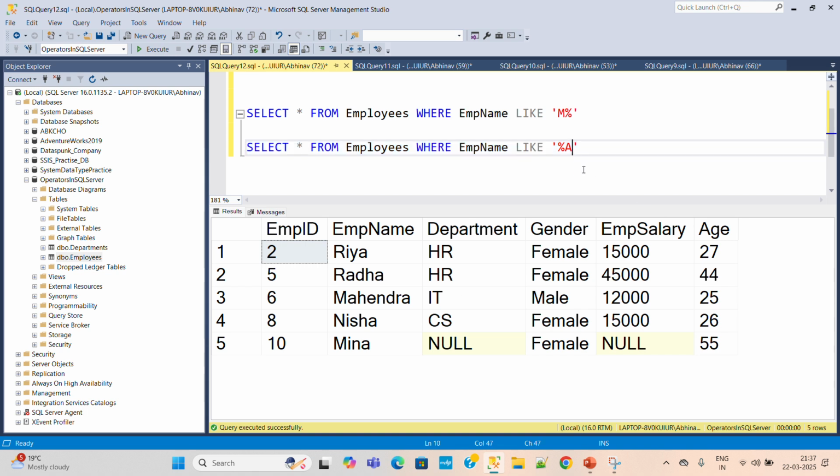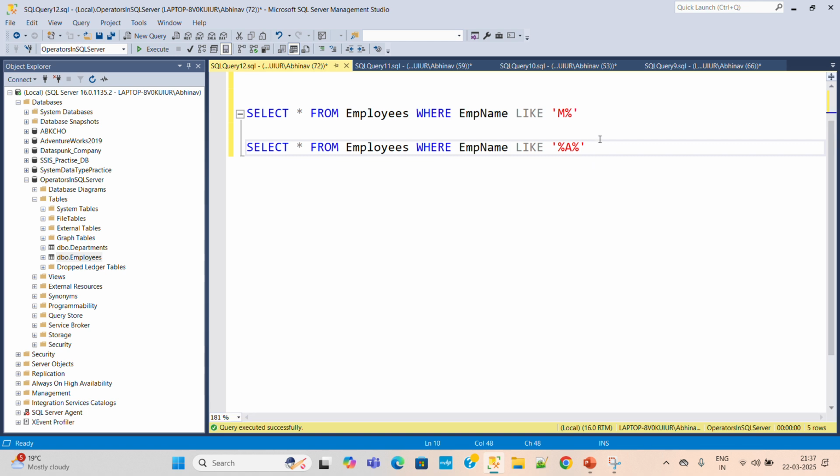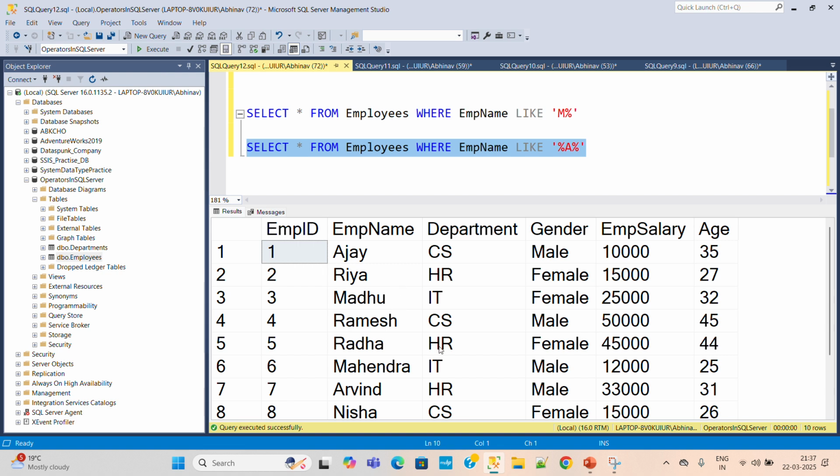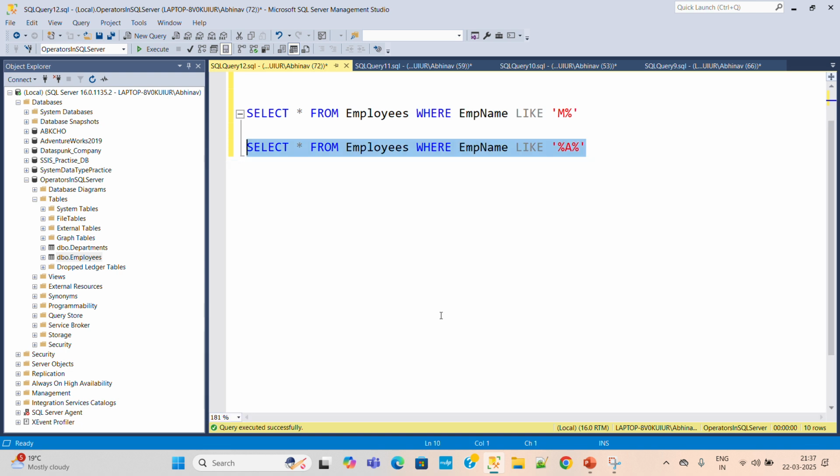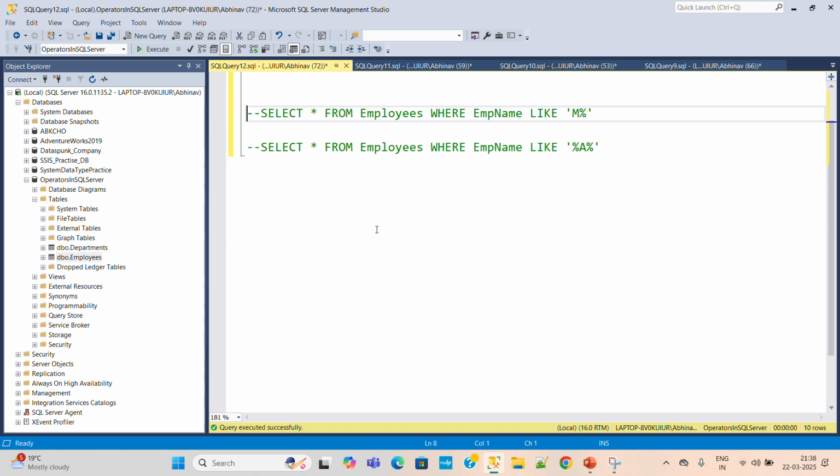And if we put A in between percentage signs, then it will check for the existence of A anywhere, meaning all the records are provided, because all of our names have A somewhere. Riya has A, Ramesh also, Radha also, and all. Okay, so the LIKE operator is very useful and very important for interview perspective and working perspective also. Now comment this and move on to the next operator.